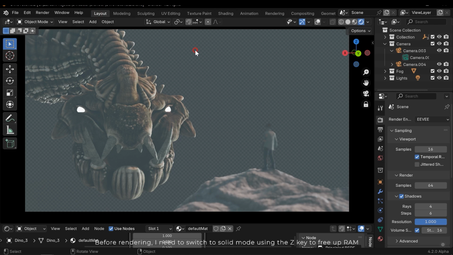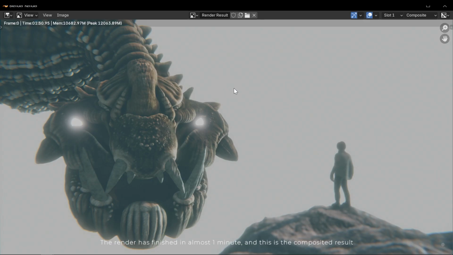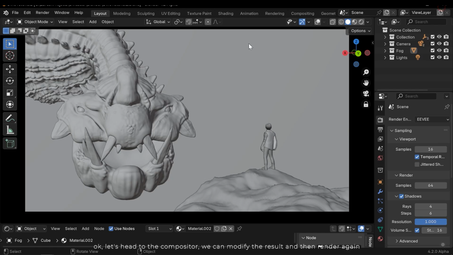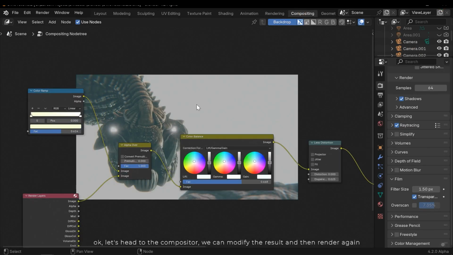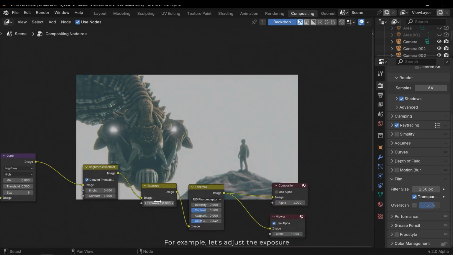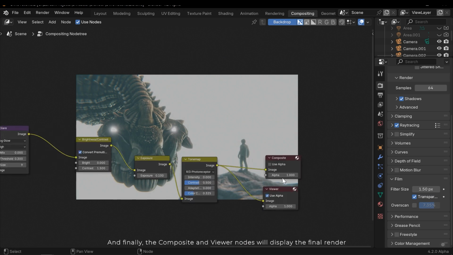Before rendering, I need to switch to solid mode using the Z key to free up RAM and VRAM. Then render. The render has finished in almost 1 minute, and this is the composited result. Okay, let's head to the compositor. We can modify the result and then render again. For example, let's adjust the exposure. Or adjust the contrast using the brightness contrast node. And finally, the composite and viewer nodes will display the final render.